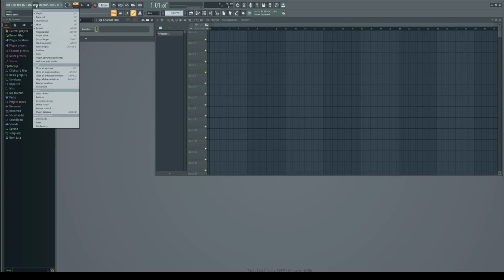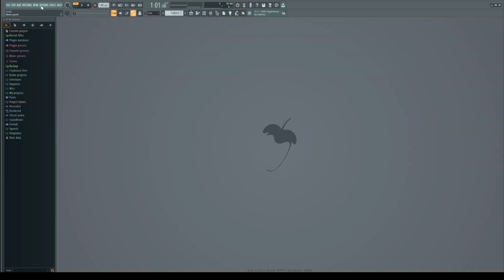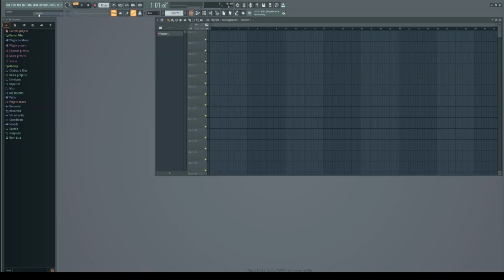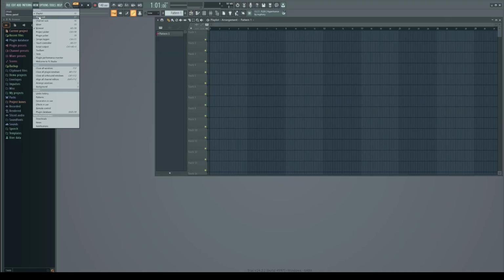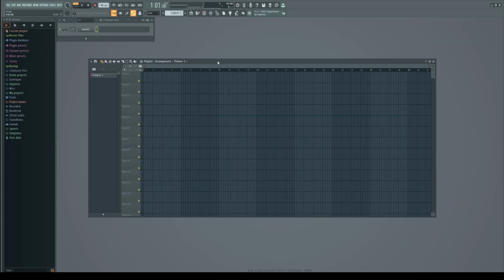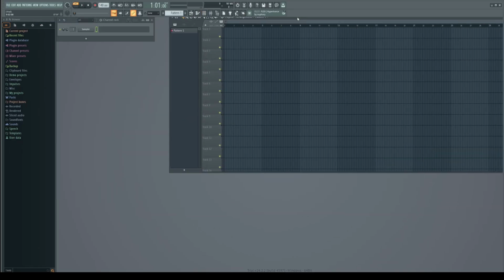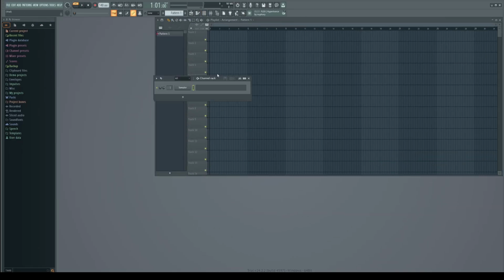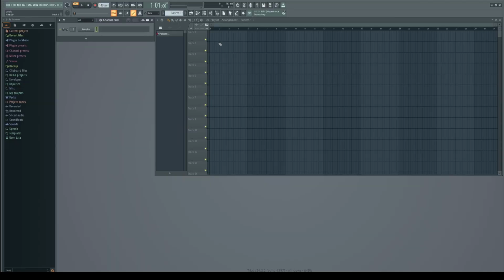So what we can do to fix that is we're going to go View, close all windows, and then we just need the playlist and the channel rack. If your windows don't look like they're arranged in the same way, go ahead and drag them so that they are arranged somewhat similar so you can follow along.